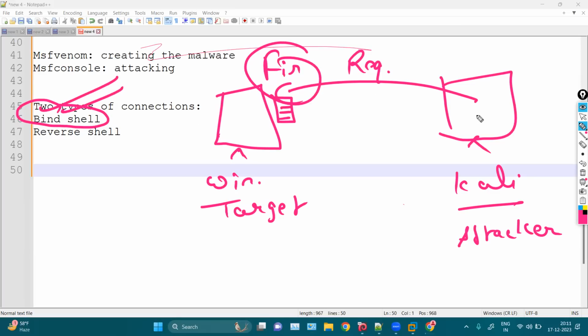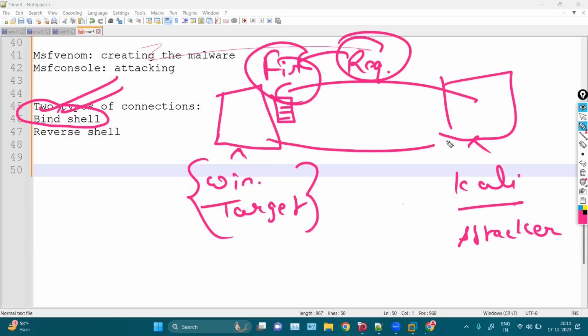It is the simple connection where the attacker machine itself sends the request for the connection. Now it's up to the Windows machine to accept or not. If the Windows machine accepts by mistake, then we can say the Windows machine is compromised. And if not, then we cannot access the Windows machine. It is a simple bind connection.